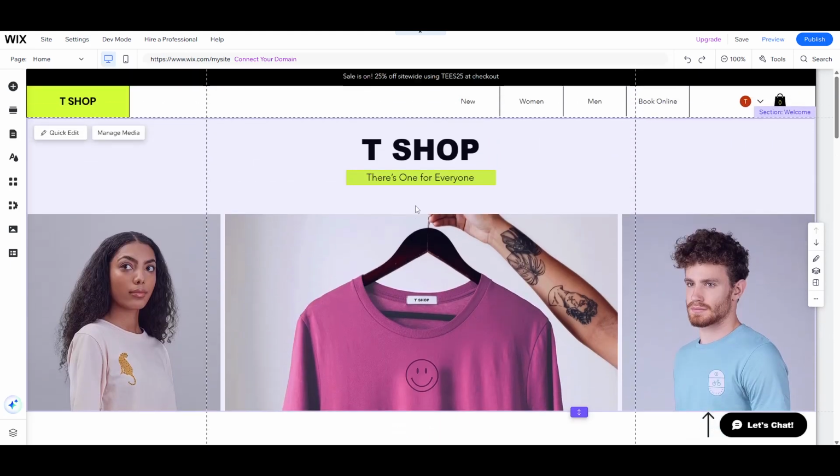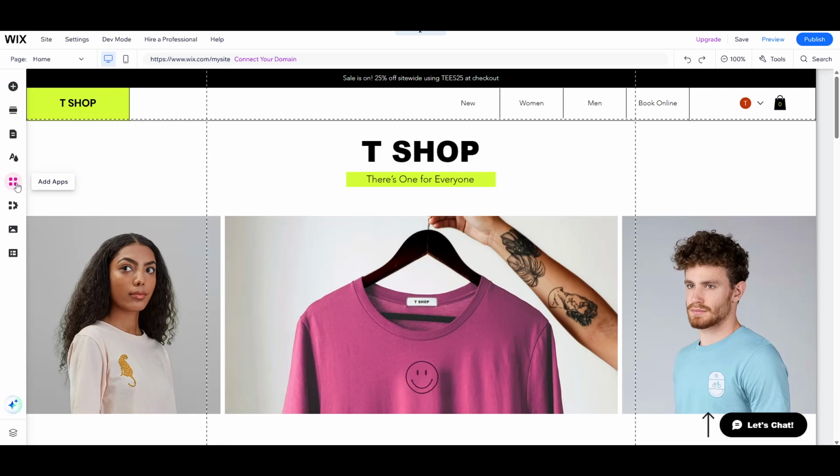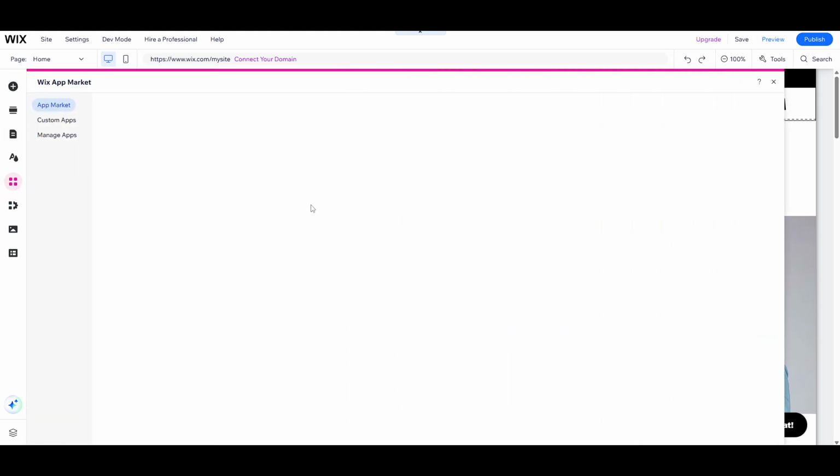First, head over to your Wix website editor. On the left-hand side, you'll find a menu filled with various tools and options. From this menu, look for and click on Add Apps. This action will open the Wix app market for you.